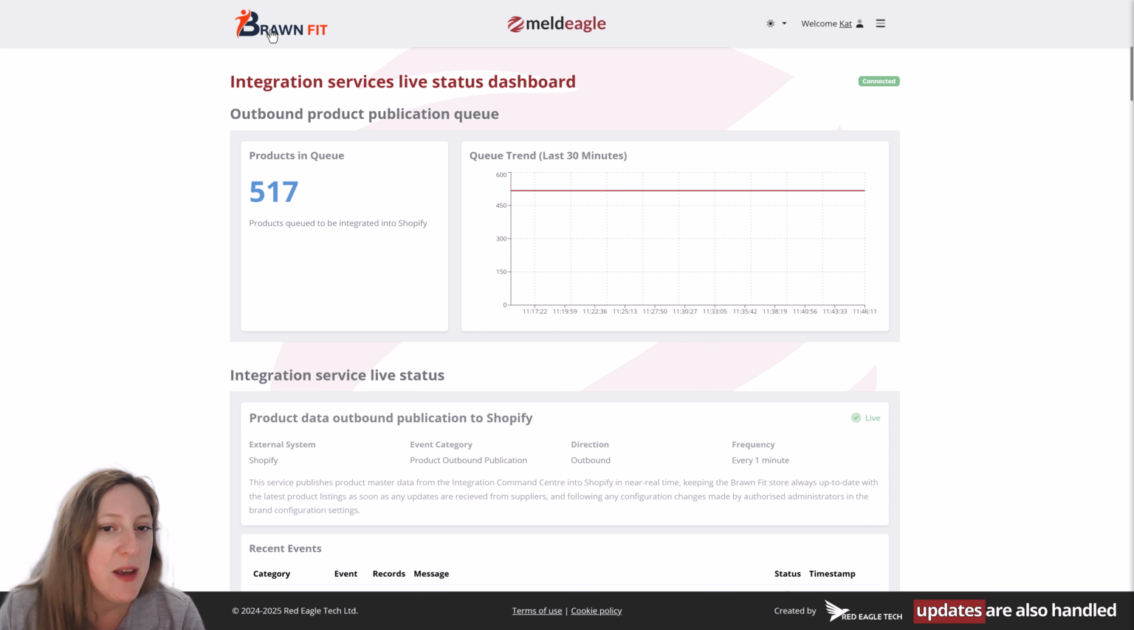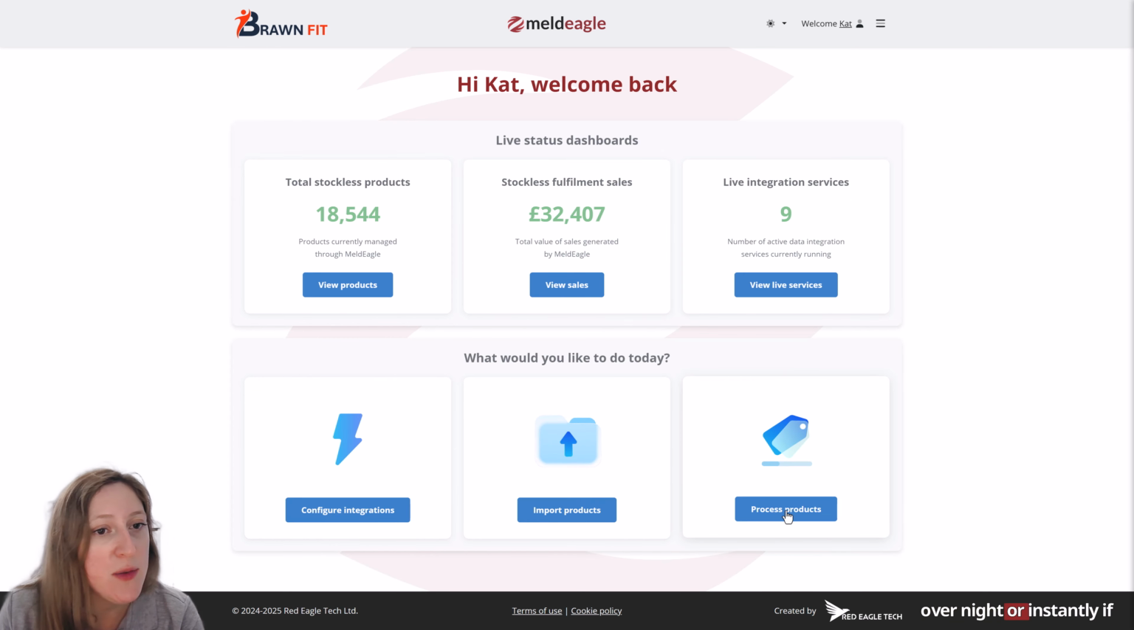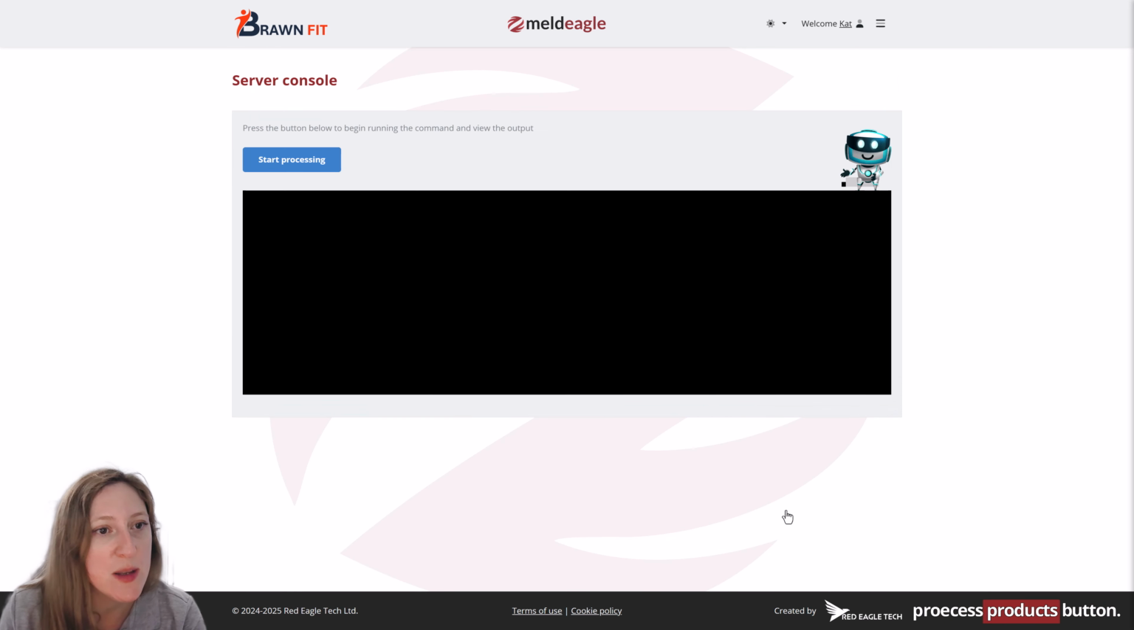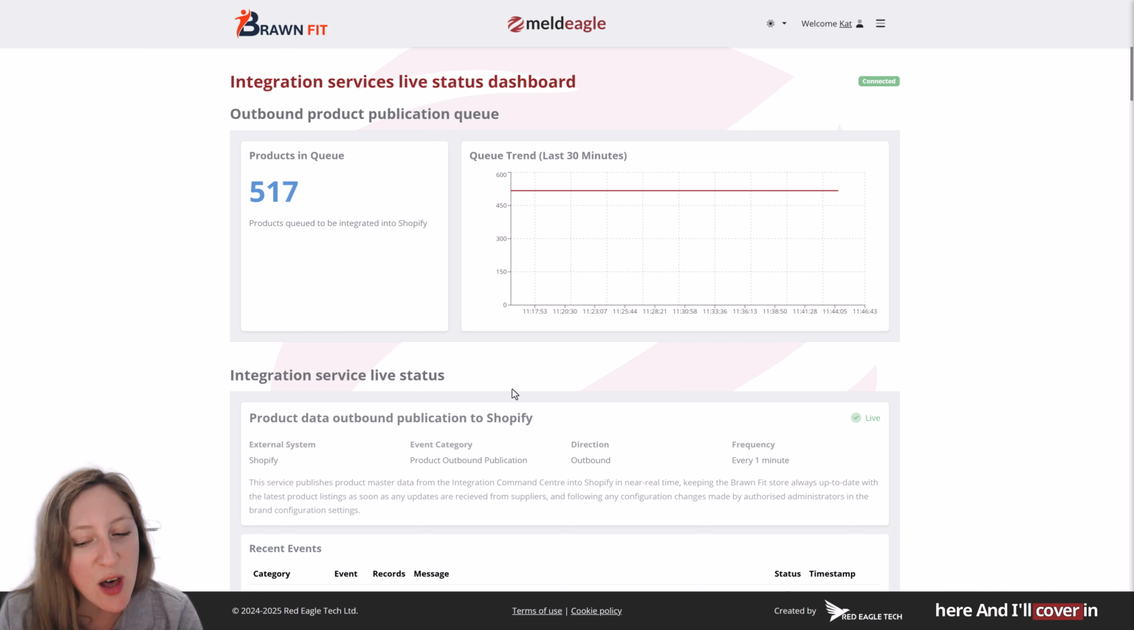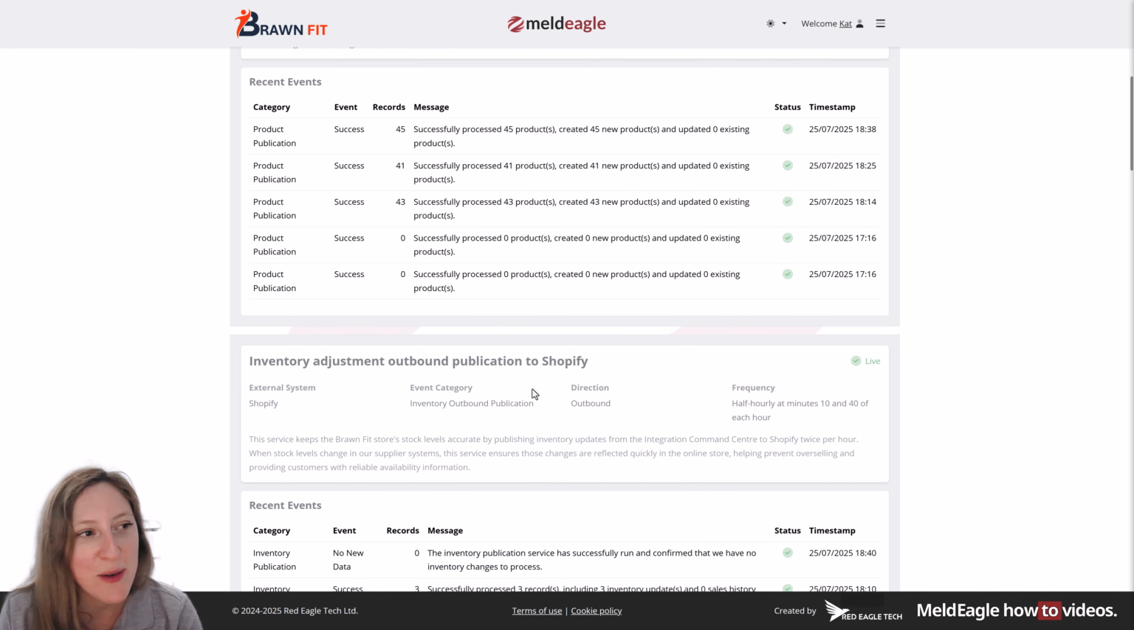Your own config updates are also handled automatically, either overnight or instantly if you choose to press the Process Products button. And you can actually watch this all happen in real time through our integration dashboard, which I'm showing briefly here, and I'll cover in another one of our MeldEagle how-to videos.